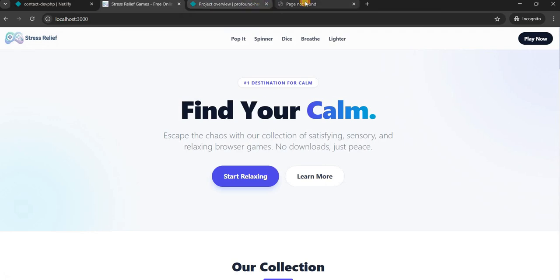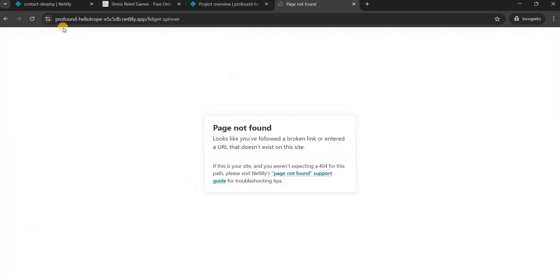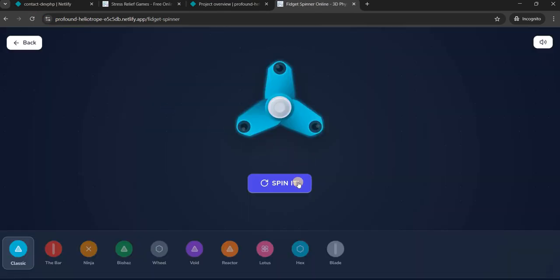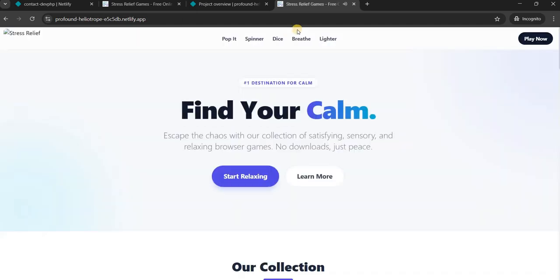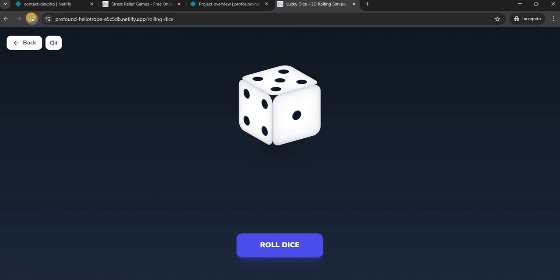Now refresh our website with this /widget-spinner page. It should load the page. Here you can see now the page is working. Check another page and refresh it. Now it is not showing us the 404 page.